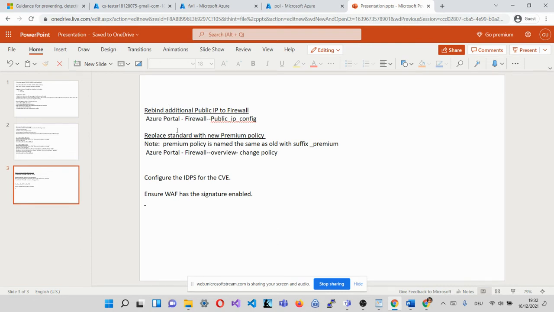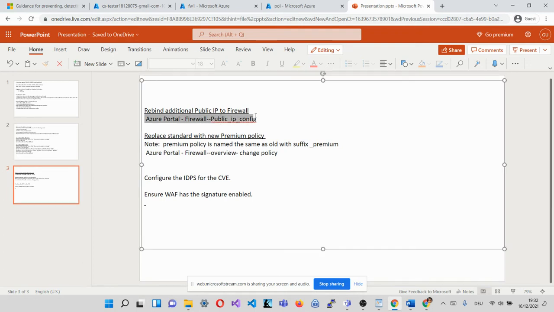So that's the step. Once the firewall is migrated, you can add additional public IP addresses if you have, and then replace the standard policy with the premium policy. This means that once the firewall is migrated, it is still bound to the old standard policy. That policy has not been disassociated. We need to associate the new premium policy, and that will be done in this step.